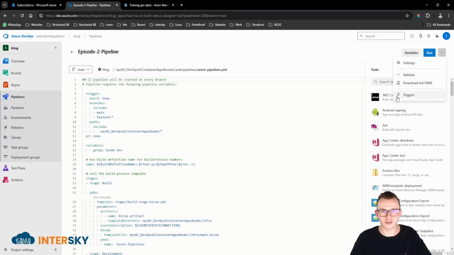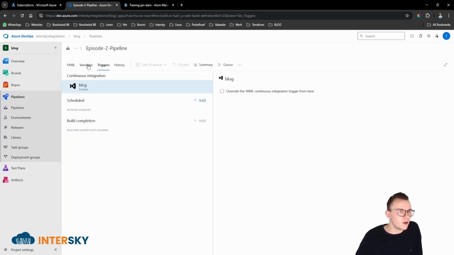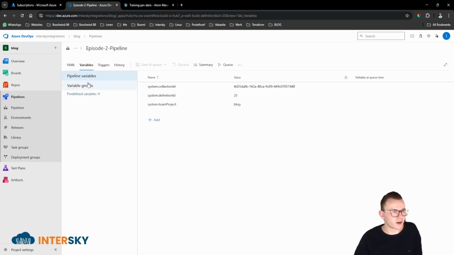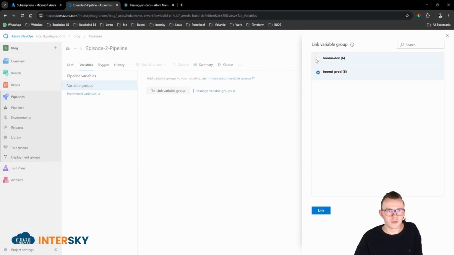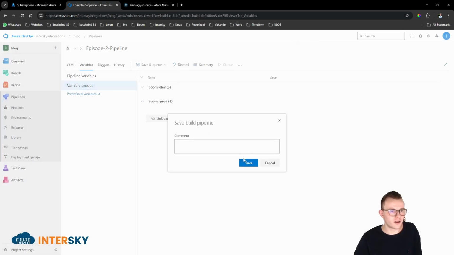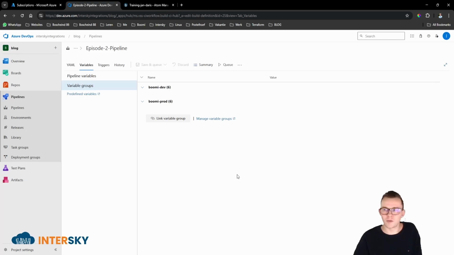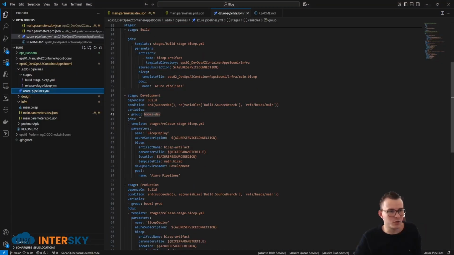So in more actions, you have triggers over here. And in the trigger part of the pipeline, we can actually connect our variable group. So we can say link variable group. We're going to do that both for dev and production. Now we have linked it, and we are going to save our changes made to the pipeline trigger of the DevOps pipeline. And the next thing I want to show you in our pipeline is our deploy step.